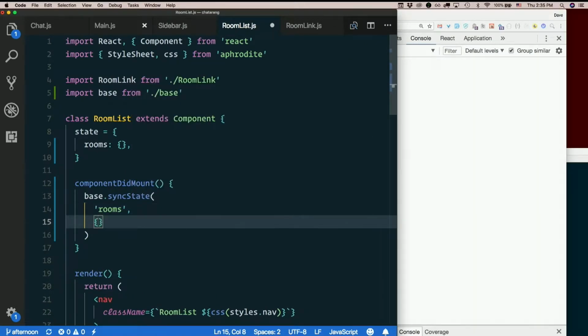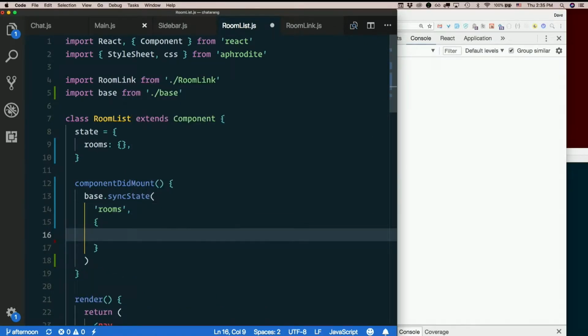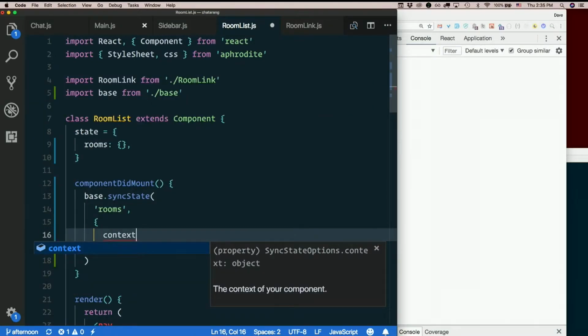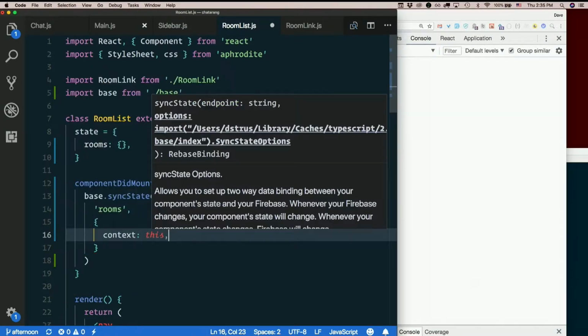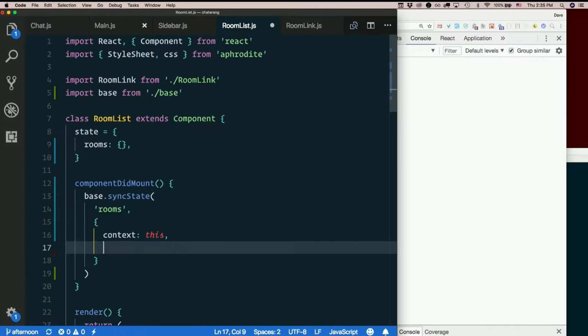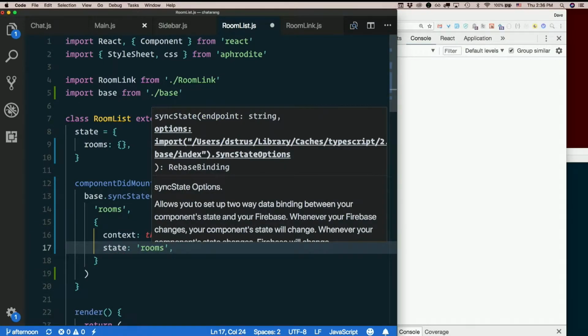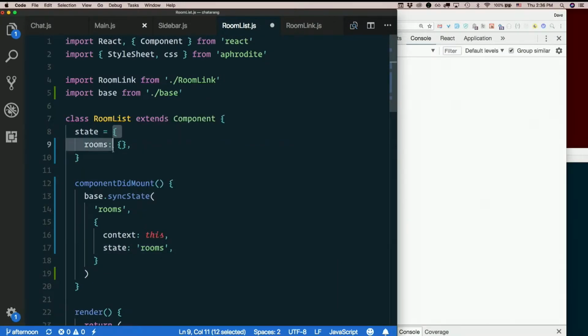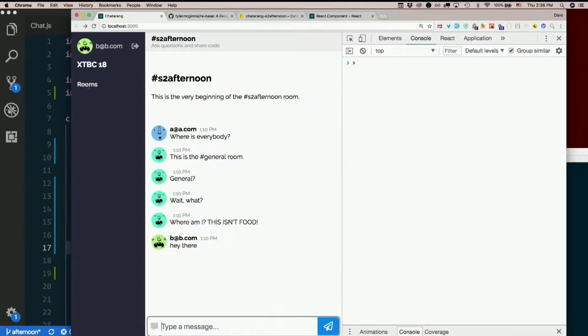Second argument is that options object. We need context, which is just this. We need state, right? Which is which property from state we want to sync. Just rooms. On the other one, we put asArray is true. This time it's an object, not an array, so we won't put that. And okay, so now there's nothing there.